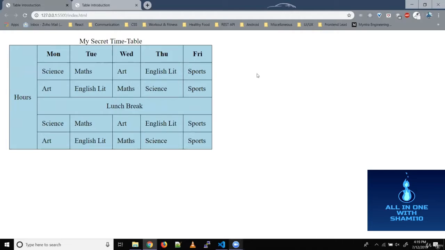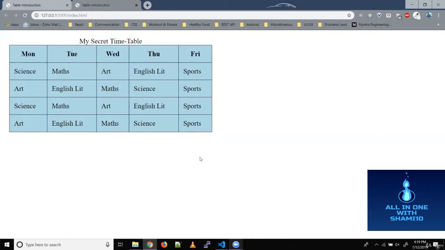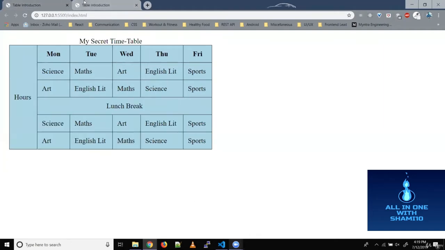In today's video, we will learn how to stretch table cells across rows and columns. So as you can see here, we've got this lunch break cell which is stretching across multiple columns. And we've got this hours table cell which is stretching across all the rows. So this is our table. Let's add the lunch break row and the hours column.